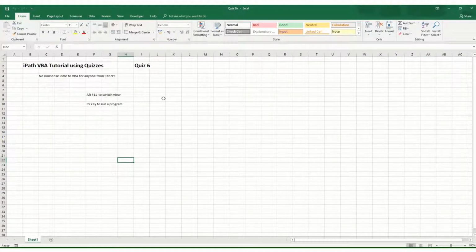Hi, this is our sixth lesson, quiz 6 on using quizzes to learn VBA. What we're going to do in this session is include a report card with the quiz in order to demonstrate communicating with the spreadsheet from VBA.